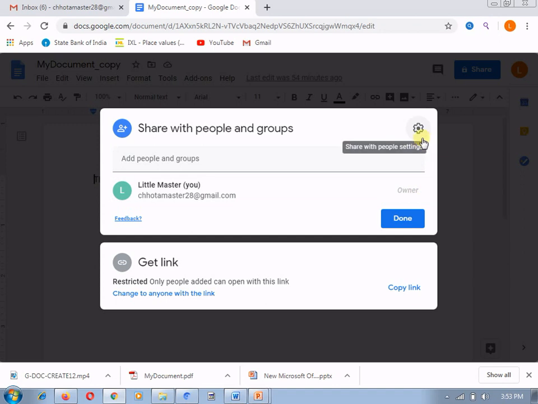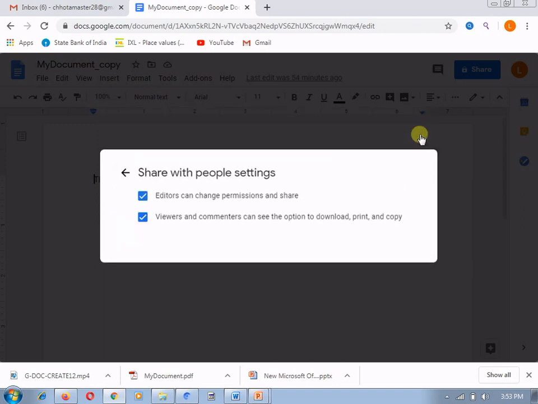First of all, let's see what this setting says. By default these checkboxes are checked, which indicates that if I share this document with edit permission, the editor can change the permission and share the document with someone else. Suppose I share the document with you, you can share it with someone else, and that third person can also share the document with his or her friend or colleague. In this way, a chain of sharing of the document can happen.